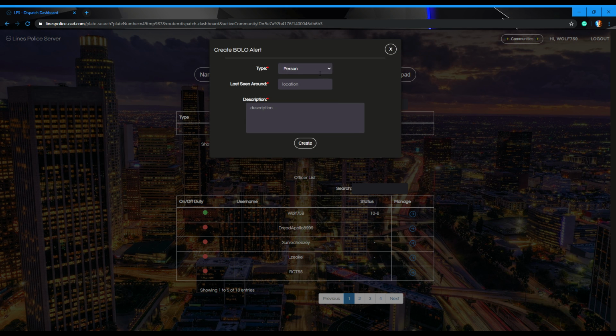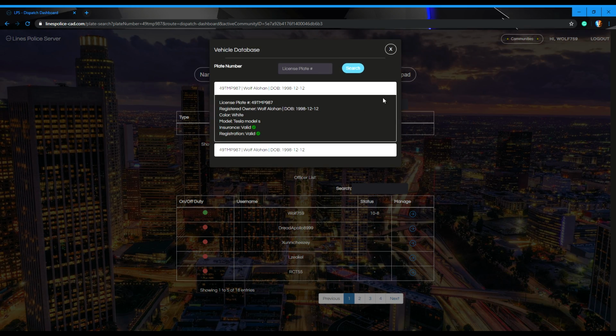Alright. Say you want to create a BOLO, you go to person. Say a unit can't do it, he's busy, you go to person, or vehicle, or other, whichever one it is. I'm going to do person. Location, Panorama Drive. Description, 2-door red sedan. Boom. Create. Sends out a system-wide alert to all available officers.